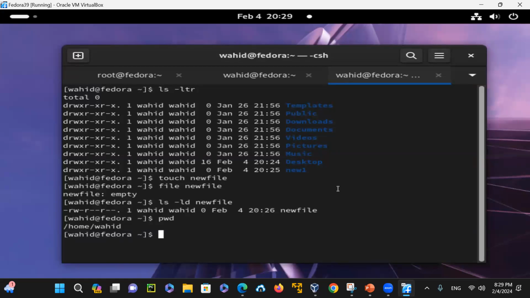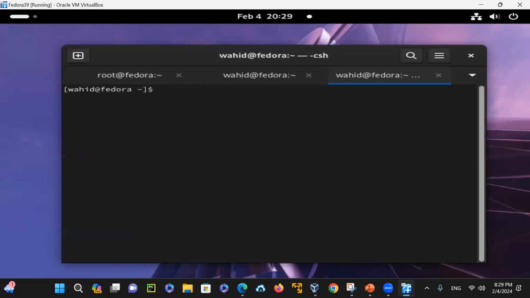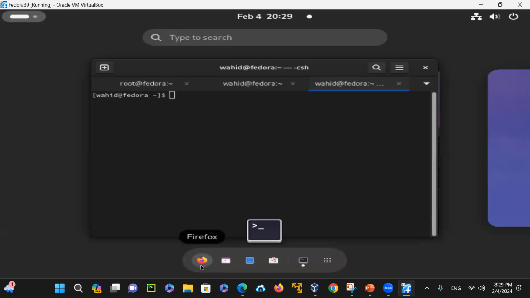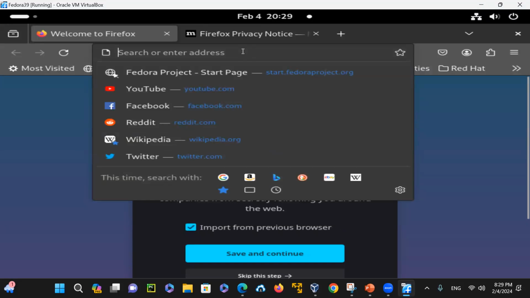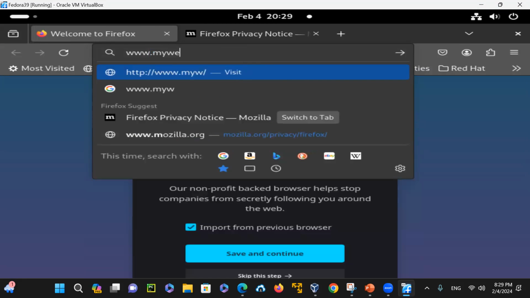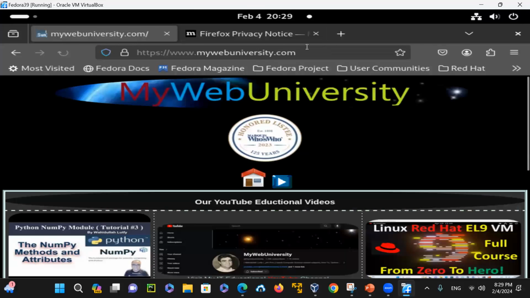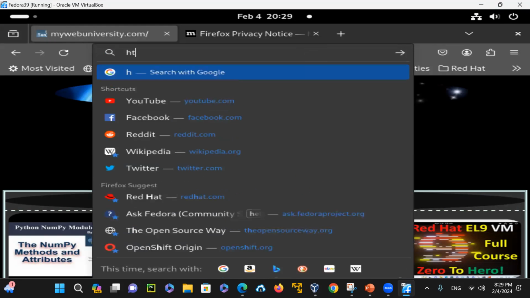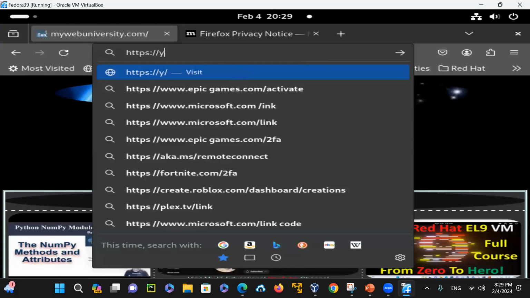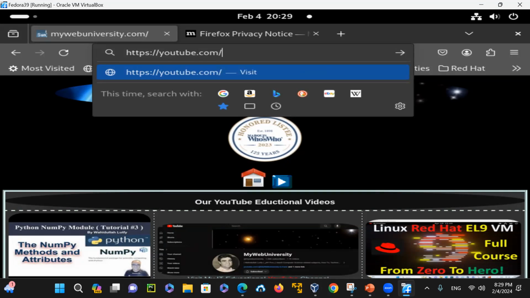At the same time, here you have a graphical interface for programs. On top of this list that you have here, you can spin off Firefox by just going to Firefox and, let's say, going to www.mywebuniversity.com, and then it will go to MyWebUniversity, or https://youtube.com/@MyWebUniversity.